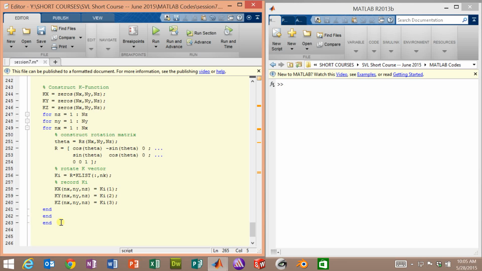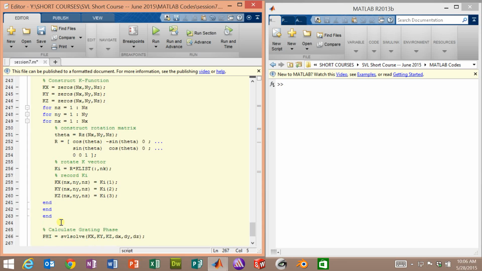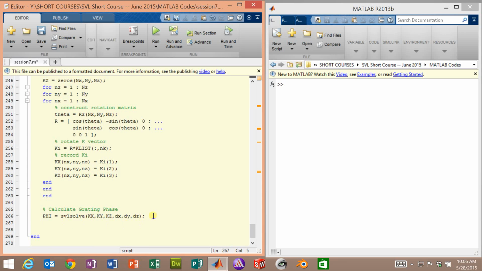Next step is to calculate the grading phase. So this is easy with our SVL solve command. We just give it the three components of our grading vector, the resolution of that grid, it's on the low resolution grid. And then we'll have our grading phase.